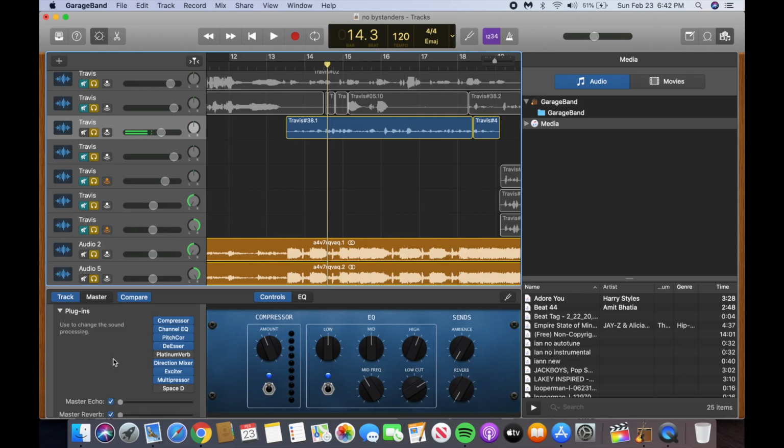Alright, so it's definitely sounding a lot better. You can hear how it's louder, more present, and fuller, and those are all things that we can get from a compressor. It's a little bit harsh right now, so we're going to spread it out and even it out. We're going to do that through a direction mixer.